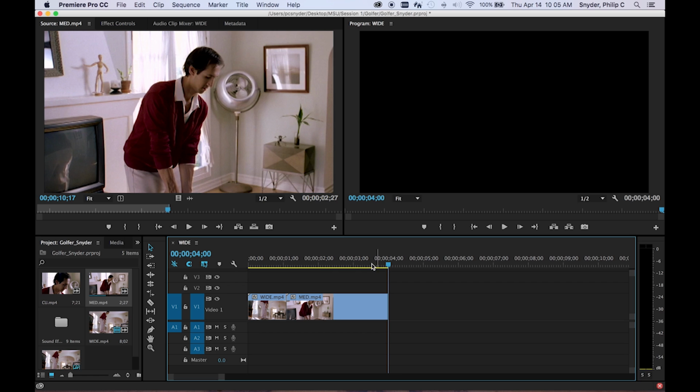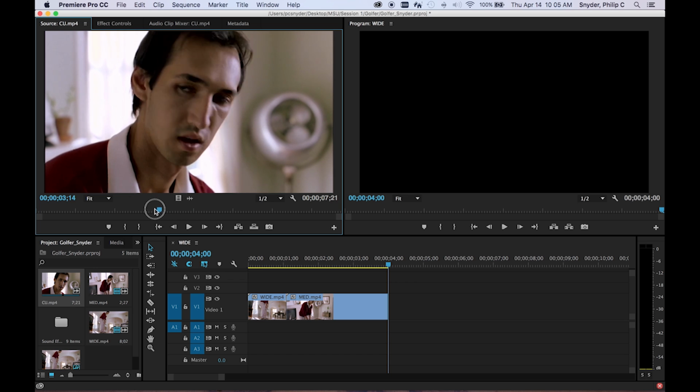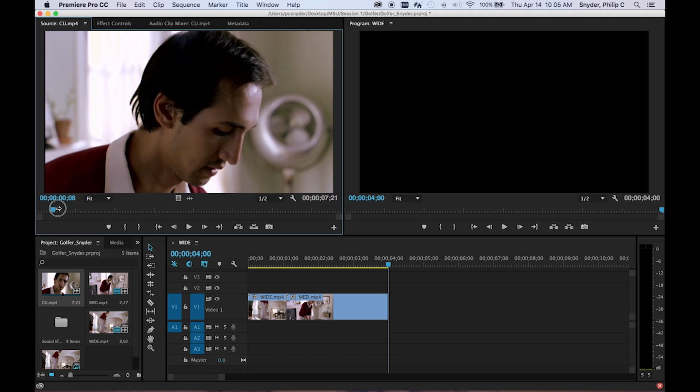And we're going to add the close-up. Again, remember we've got him in this position with his head looking down, addressing the ball, as they say in golf, and his arms are down and in the same position. He hasn't swung yet. So let's double click on the close-up to bring it into the source monitor, and let's shuttle through it and take a look at it.